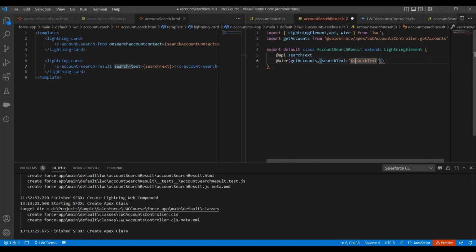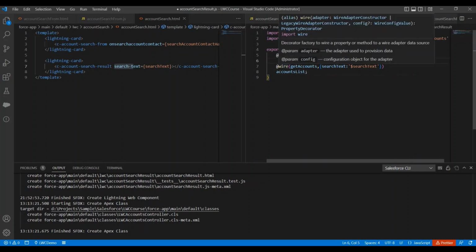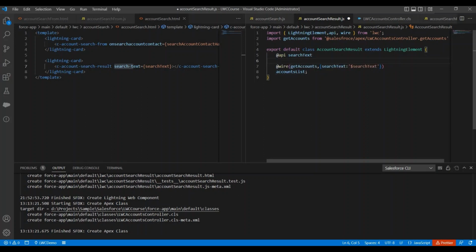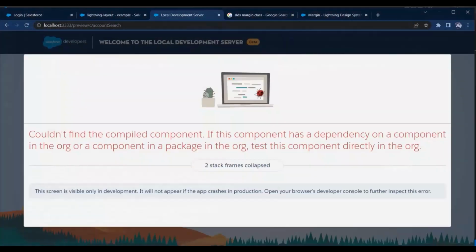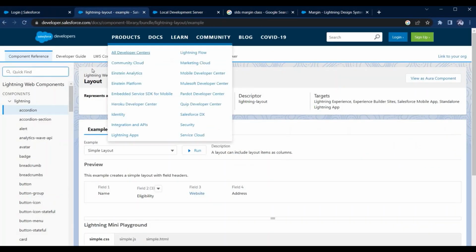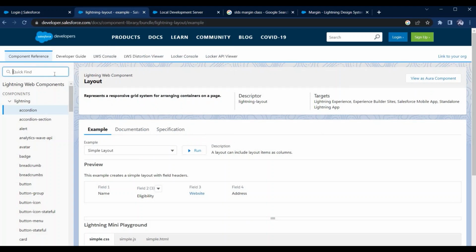Okay. And at last, let me create a property here to hold the wire response. Okay. Now we have called apex method using this wire decorator, and we will get response in this account list property. Okay. Now it's time to bind our data with UI. So for that, we will use lightning data table. So let me go to the lightning component library again and copy the code so we don't have to write everything.